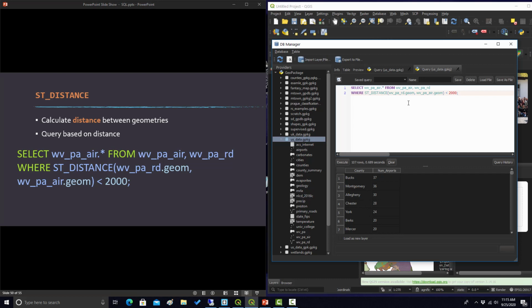So let's pull this apart a little bit, make sure we understand what's going on here. So I've got select West Virginia PA air. That's all the airport points in West Virginia and Pennsylvania. And we've got a dot asterisk, which means select all the columns, and that's coming from this specific table. And then we've got West Virginia PA roads. Note here that we're not actually pulling any fields from that object. So that's why I did the dot asterisk just for this table and not for this table. So we're just getting results back for the airports, not the roads.